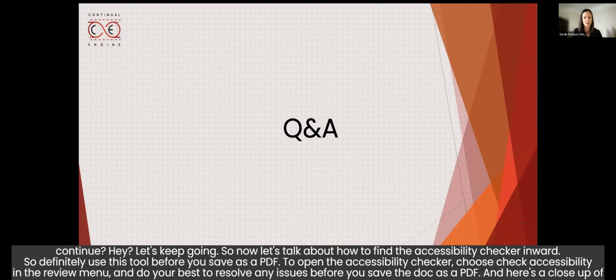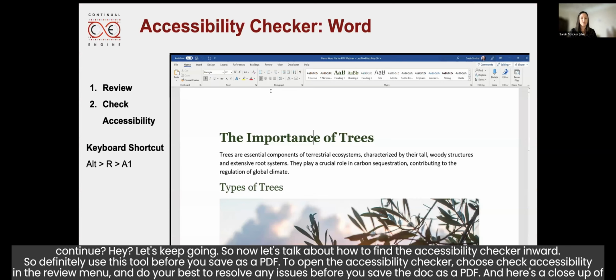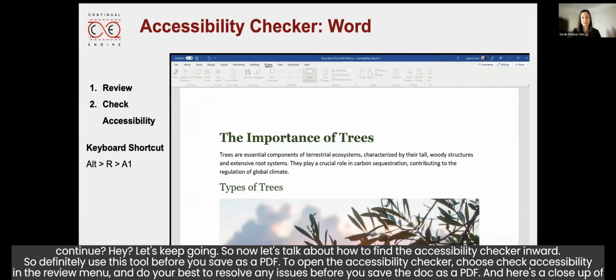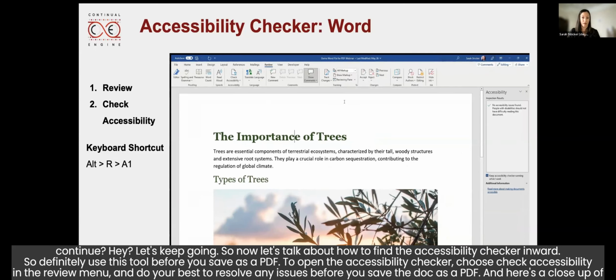Great, let's keep going. So now let's talk about how to find the accessibility checker in Word. So definitely use this tool before you save as a PDF. To open the accessibility checker, choose Check Accessibility in the Review menu and do your best to resolve any issues before you save the doc as a PDF.